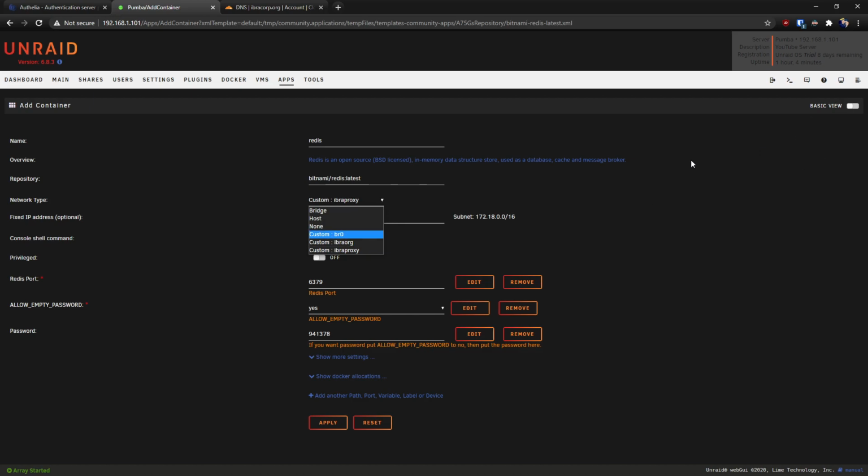So once you've created it, you might want to refresh or go back through the App Store to bring you back to this point so that it comes up in the list. So in my case, I'm using the IBRACORP. So make sure that as we're going through this, guys, we pick this network type so that they're all on the same network.